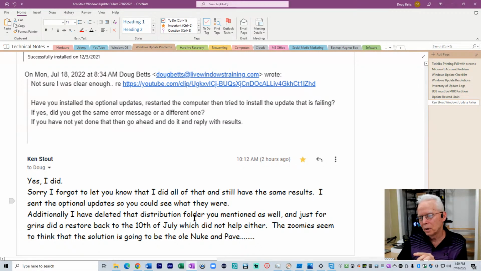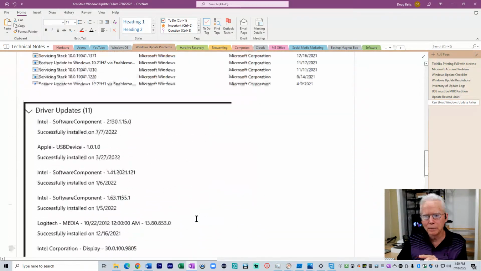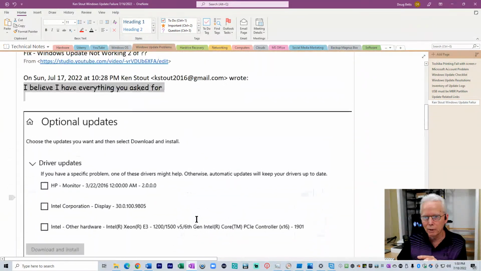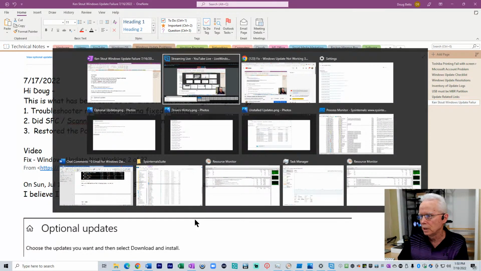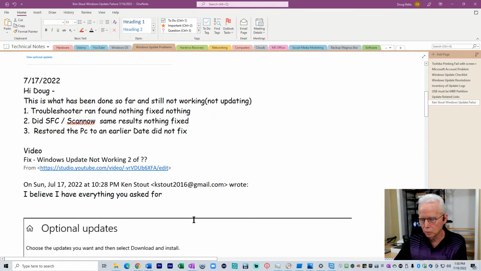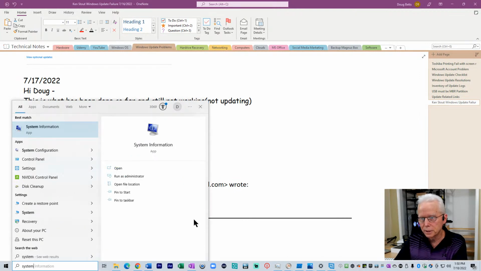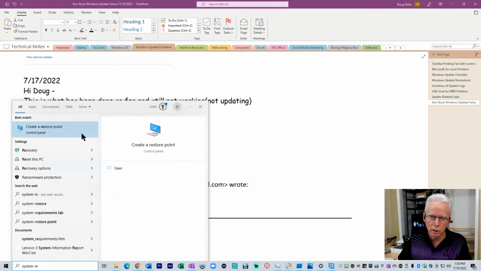So let's see, the system restore. I want to point out that when doing system restore, I'm going to switch over here to my system restore screen. Where do I have it? Up to updates. So I thought I had it open. No, I don't see it. So I'll just hit the Windows key and type system restore and click on create a restore point.